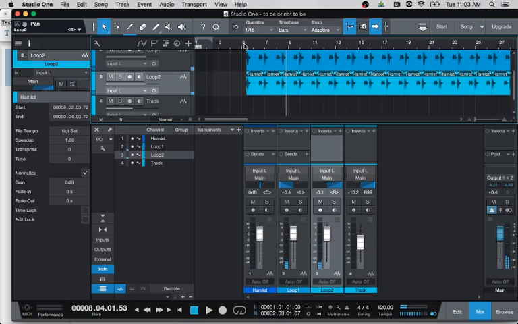So when we're talking about panning, we are talking about a lot of different things. One is being able to move a single sound from left to right. But we're also talking about the overall image, the overall stereo image of the sound itself.